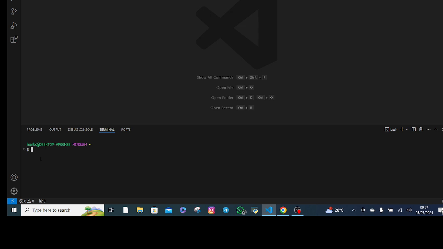Once your terminal is open, the first thing you want to do is check whether your terminal is connected to your directory. What will you do? You are going to type pwd. You want to check. Okay, very good. It shows the users directory that is configured.